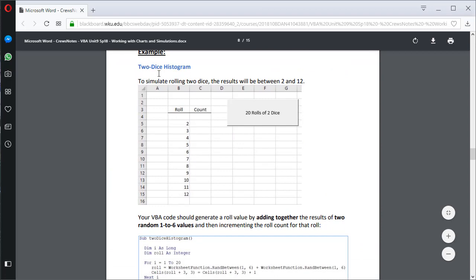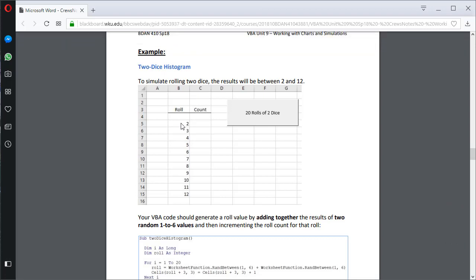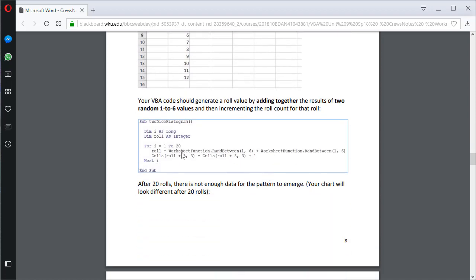So here's a 2-dice histogram. We set up the spreadsheet to have the results of rolling 2 dice. The lowest you can roll on 2 dice is 2, and the highest you can roll is 2 6s, which is 12. So we have our sheet set up to create a histogram for rolling 2 dice. And here's the code on page 8.